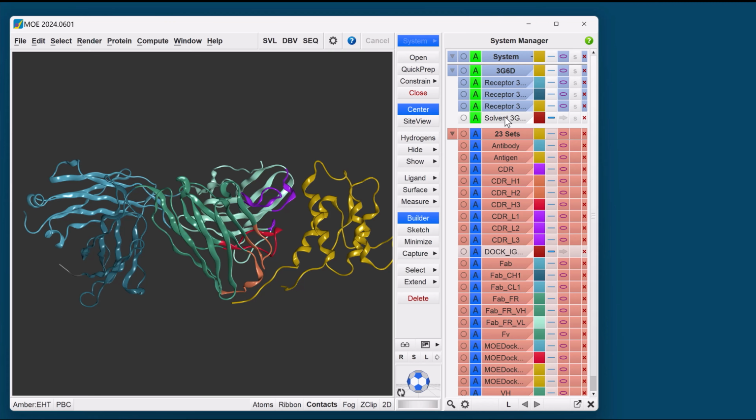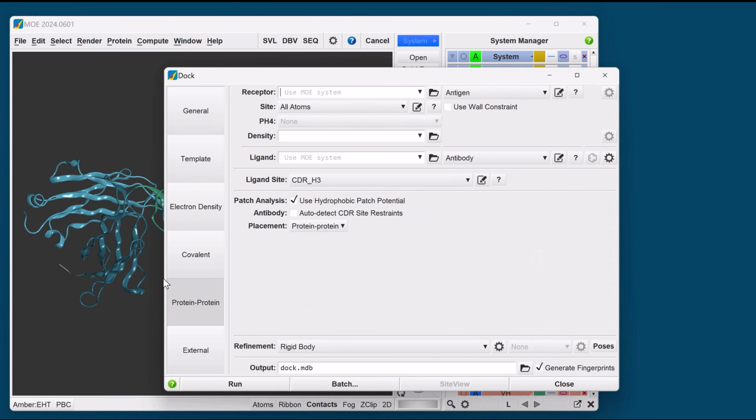In today's session, we'll be performing a self-docking exercise where we will redock the antibody to the antigen. Although this example is an antibody-antigen complex, the same approach works for docking any two proteins, or proteins to peptides, or even peptides to RNA. So I'll just go ahead and launch the protein-protein dock panel.